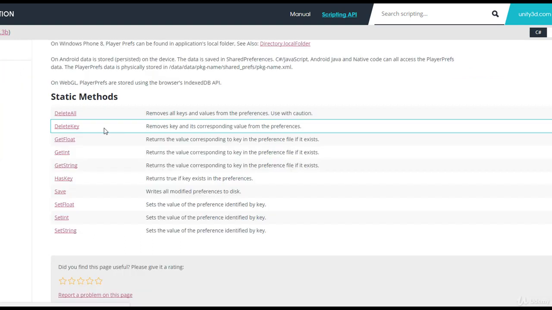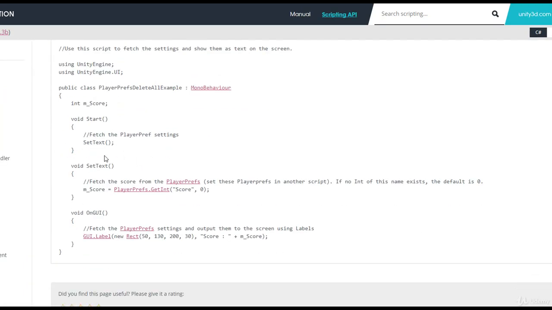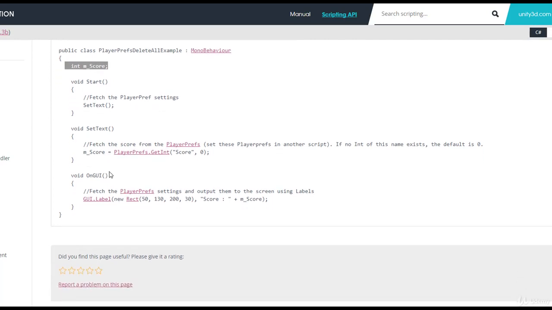Likewise, if we go back, let's look at the GetInt method. You'll see here that they're loading the score. They have a variable to hold the score, and in the SetText method, they're saying that variable equals PlayerPrefs.GetInt score. And then it has a comma here, and they're placing a 0.